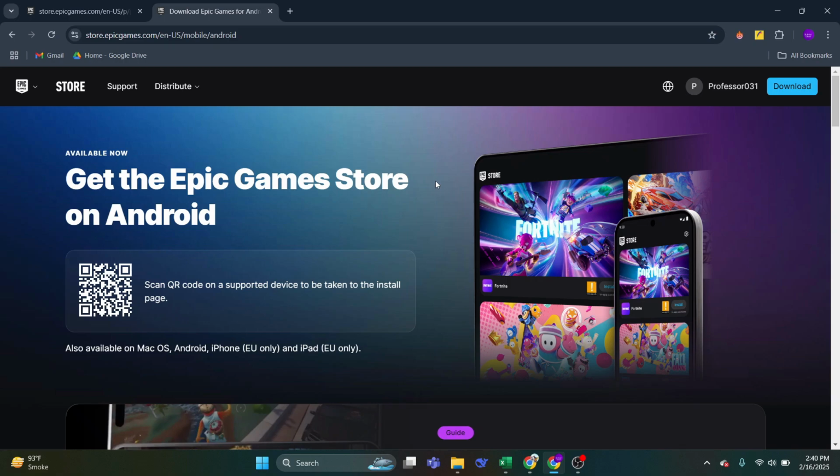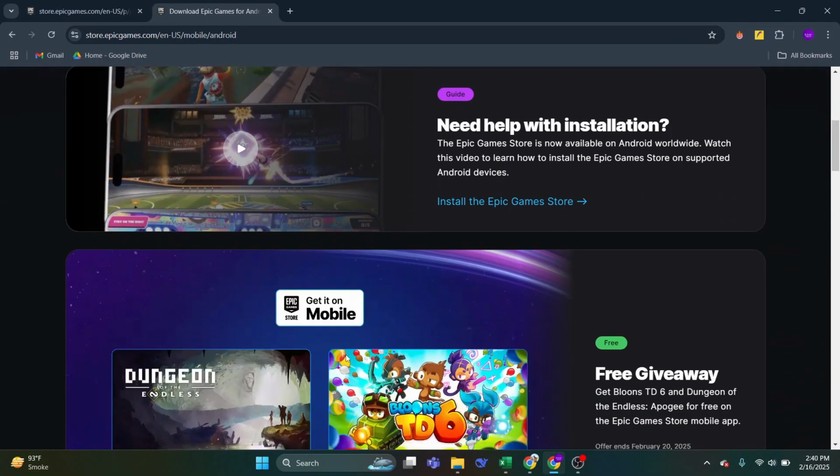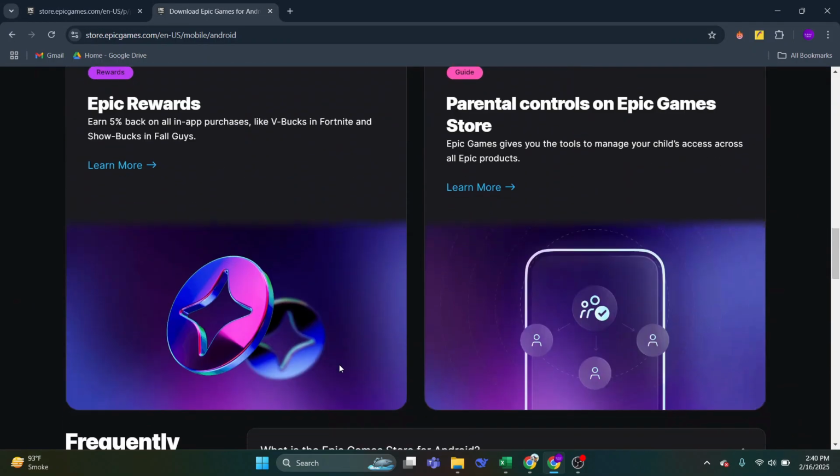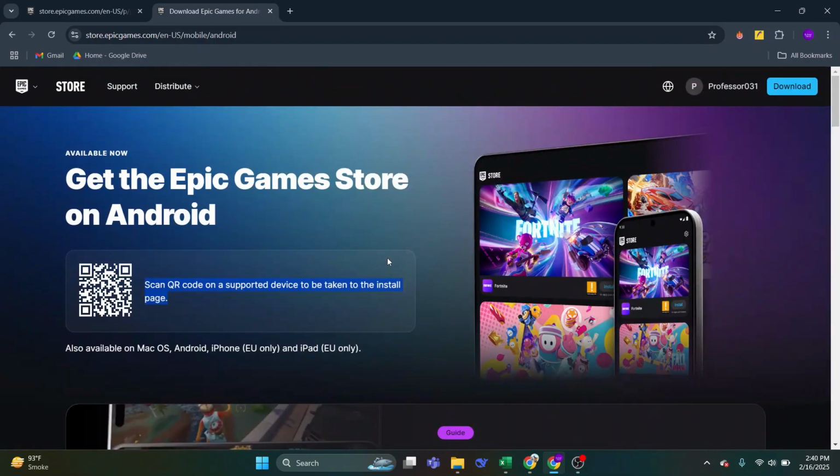You can get the Epic Games Store on Android, and once you do that and you download it, you can connect it to your Google account. After that, you can click on any game that you might like to purchase, and once you reach that stage of payment, you can choose Google Pay as your option.